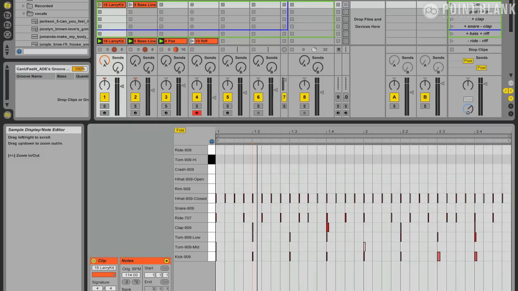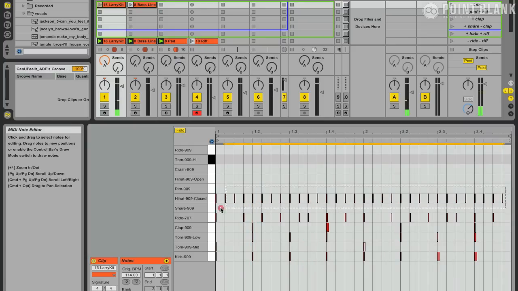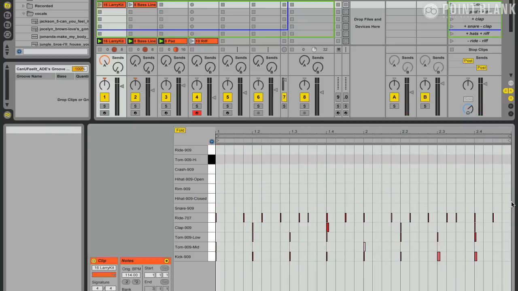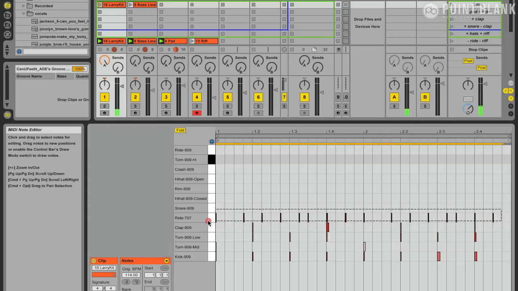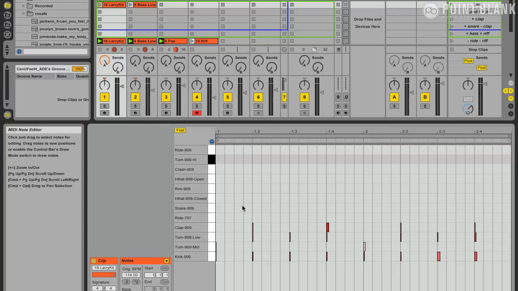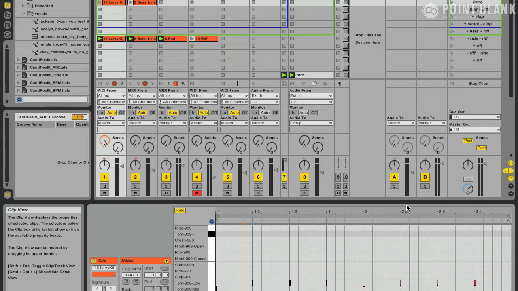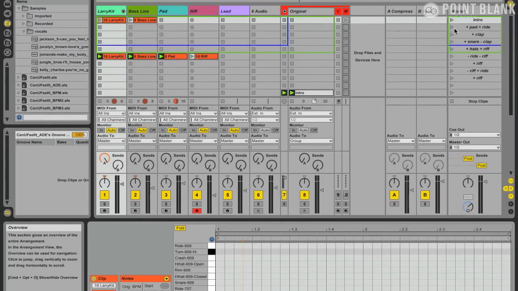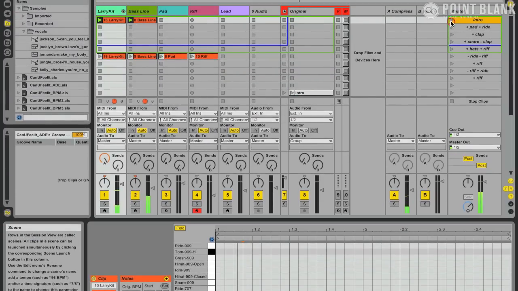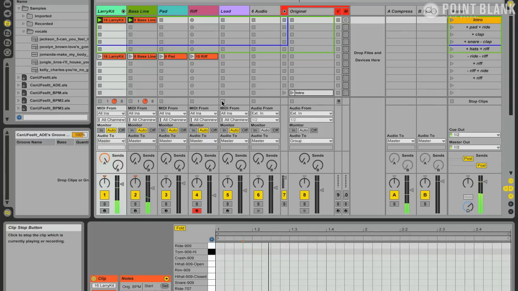Okay, so we want to take out the ride cymbal, which are these, and we want to take out this and the clap. There we go. And if we just play this now, I'm actually going to click on this button here, which is the scene button, and this will basically play all the clips on that particular line. In Ableton it's called a scene, so I'm just going to play it to you now. Okay, so that's that one.